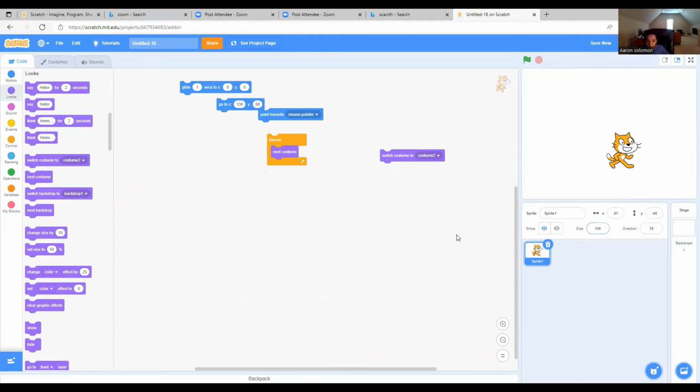Coding uses a lot of math, so if you're good at math, coding is just going to be a breeze.